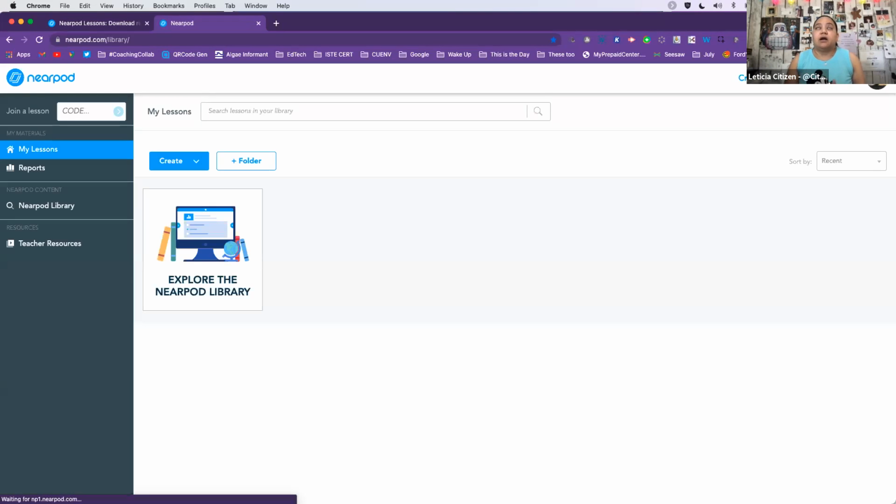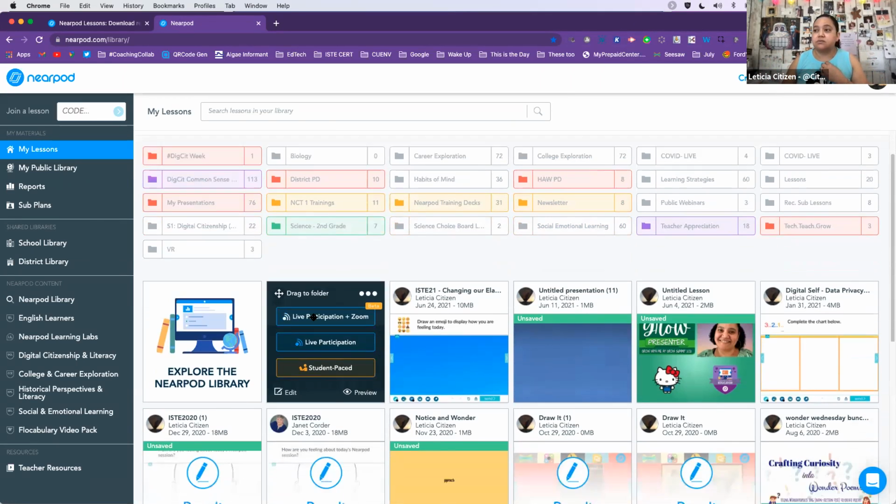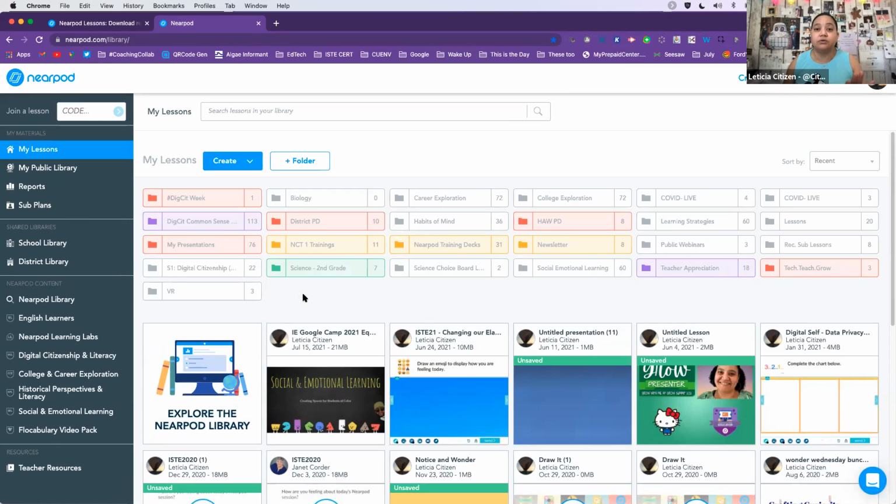There are two ways that I create on Nearpod, okay? The first one, so this is my account. And if you are new to Nearpod and you haven't signed up for an account, I can give you a code that gives you, what is it, gold status or silver status, whatever, for like three months. I can give that to you so you can test it out.